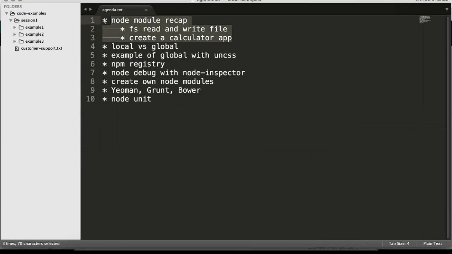We're going to start off by doing a simple example from Node.js, what we did yesterday, with a recap hands-on session. We're going to use the FS module of Node.js, the file system module, to read and write contents to a file. Then we're going to create our own calculator app using the Node.js module system. How we are going to create a calculator function and then work with it.